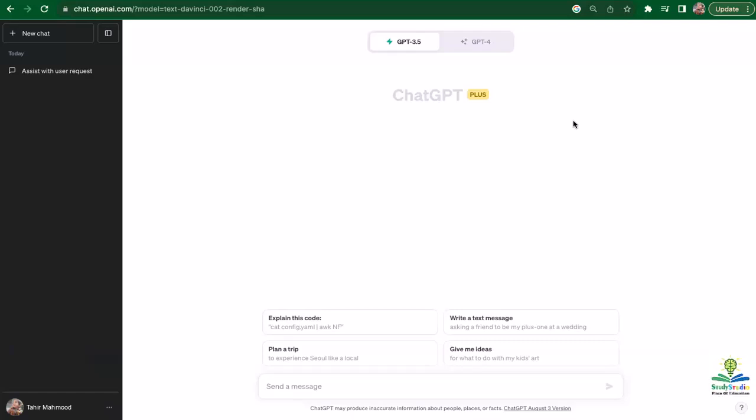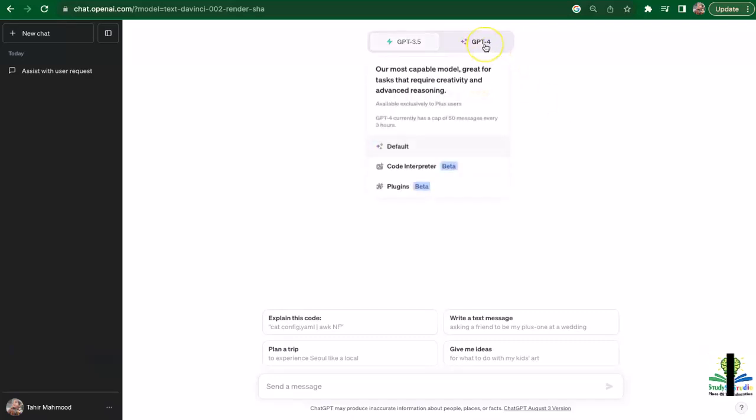The second big benefit of having the ChatGPT Plus membership is that you get access to GPT-4, which is a much better model than 3.5. I would say at least 30 to 40% better in terms of performance, although it writes slower, but the output itself is much better compared to 3.5.